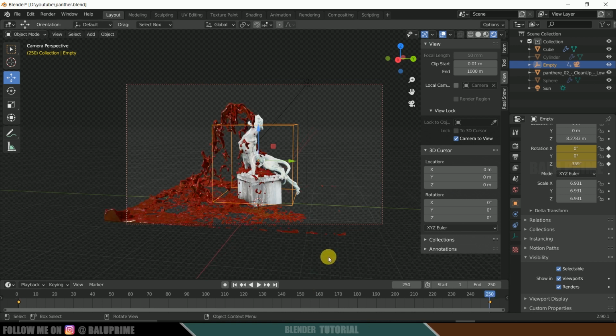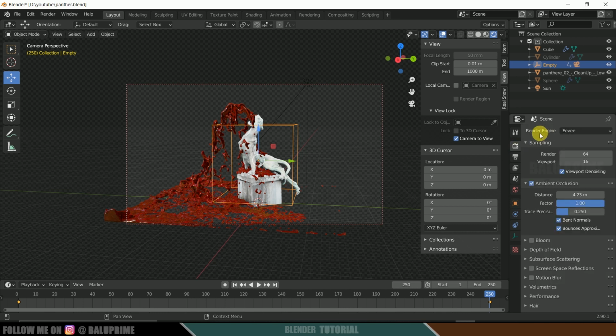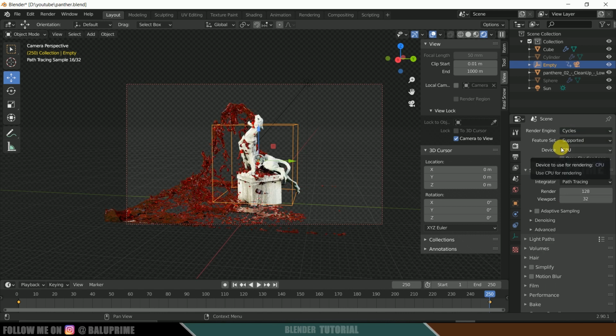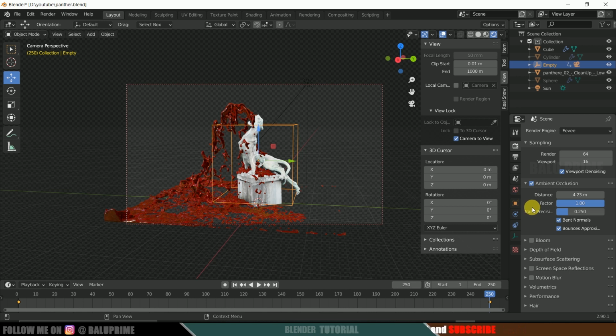So now let's move to this render properties. So click on this render properties. Here render engine, I will be using Eevee only. So if you are using Cycles, it may take much time when compared to Eevee to render. But if you are using Cycles, make sure to enable GPU if your device supports, or else you can use CPU only. So here I will be leaving this to Eevee. Nice. So render sampling, I will be leaving this to 64 because I don't want to spend much time on render. Nice. Bloom, if you want you can add that.